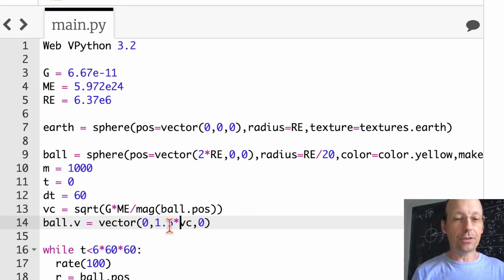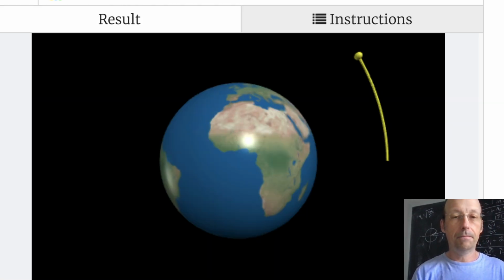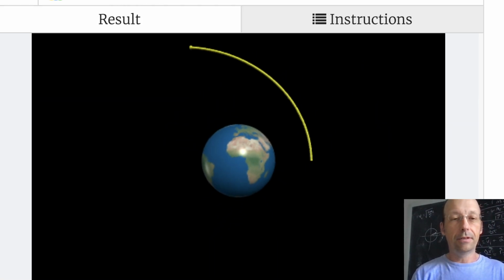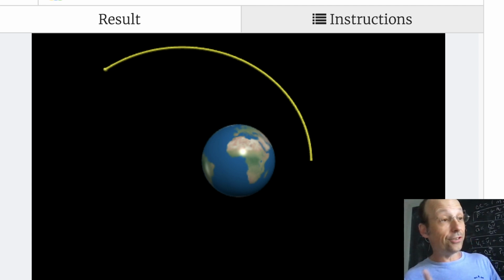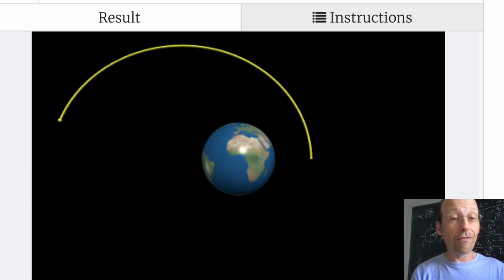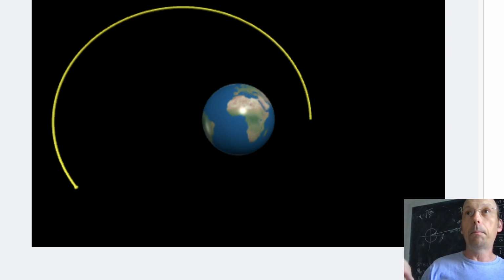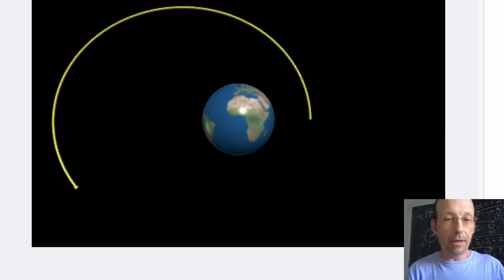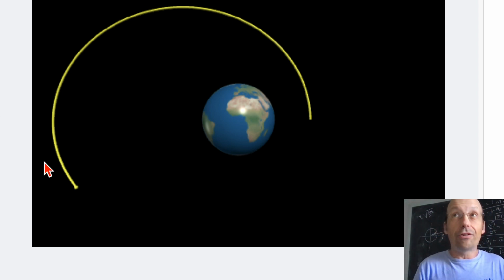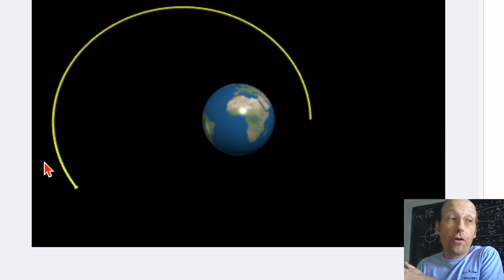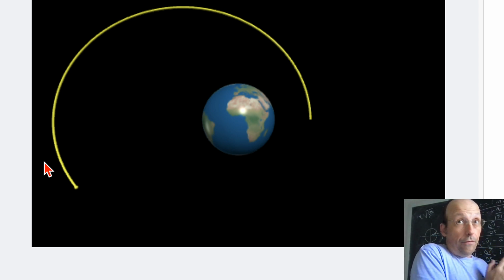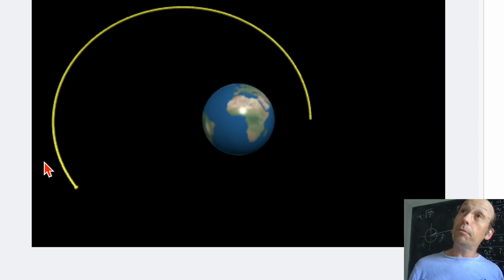Let me make that just 1.2. How about that? Okay, that's better. So you can see that it's not a circle, but it is moving around the Earth, and it's going to get back to where it was. It's going to make a complete orbit in a longer amount of time, but it's not circular. And that is something that would be very difficult to model in just normal algebra. It's possible, you can do this.